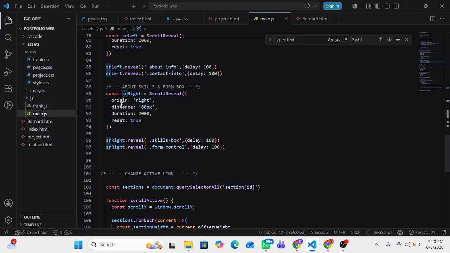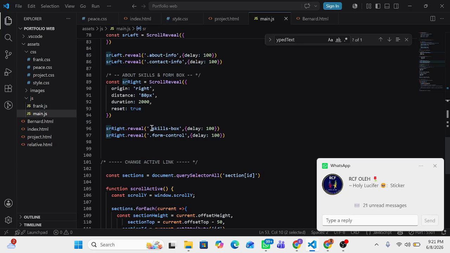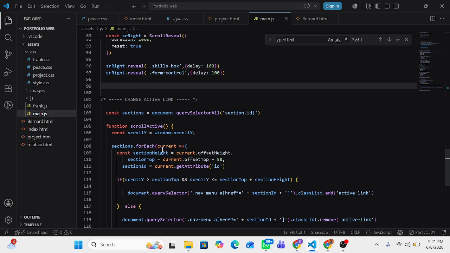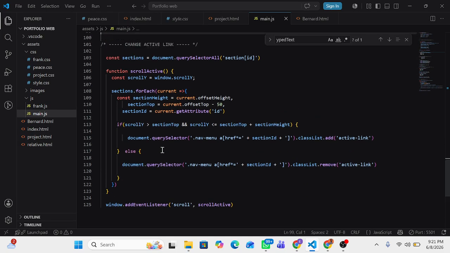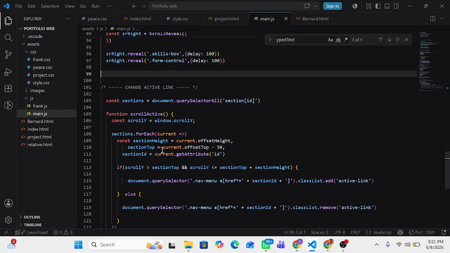So you're saying that the form and the skill box should come from the right hand side. Distance 80 pixels, duration 2 seconds, reset true. Do you understand? Then we call the class names from our HTML. Do you get? Yeah. So this one, let me just try to explain it.